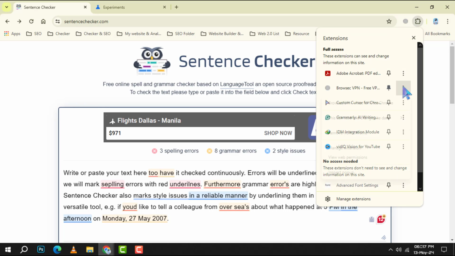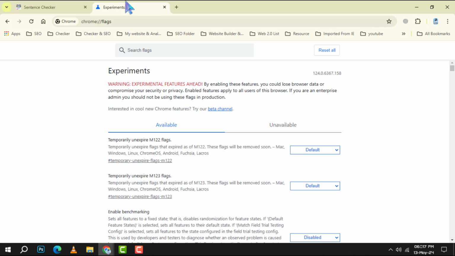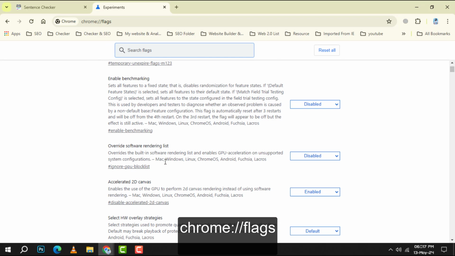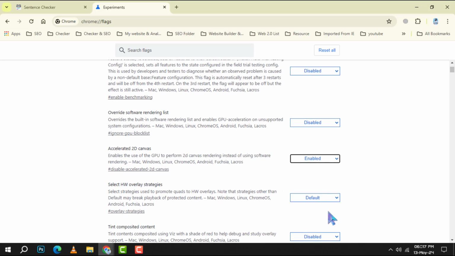Step 2. Disable unnecessary Chrome features. Some of Chrome's built-in features might be eating up more RAM than necessary. To streamline your browsing experience, head over to Chrome Flags in your address bar. Here, you can disable options that you don't need. These tweaks can lead to a noticeable decrease in memory usage.